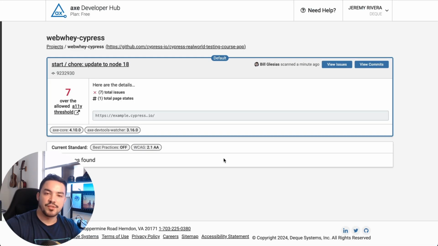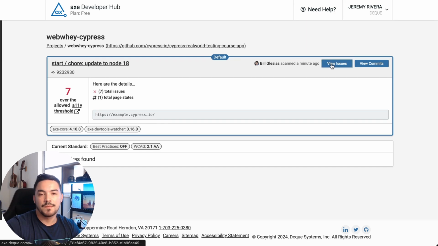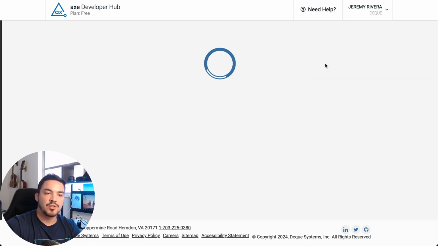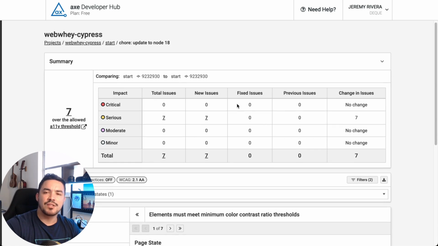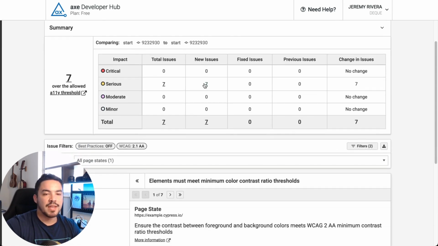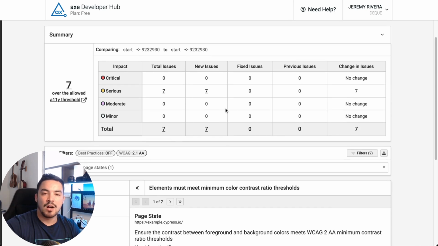Once the tests finish running, head to the Axe Developer Hub dashboard to review the results. The dashboard organizes issues by severity, and while running end-to-end tests typically leads to issue duplication, with Axe Dev Hub, you can rest assured that time is saved by automatically deduplicating issues, saving you a tremendous amount of time. For this demo, we see 7 serious issues flagged.